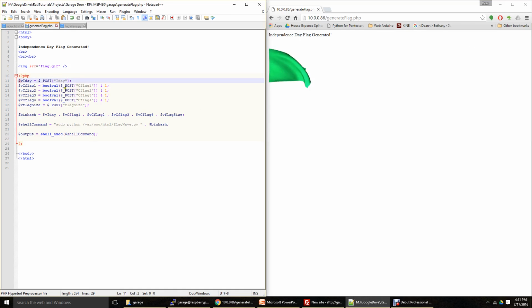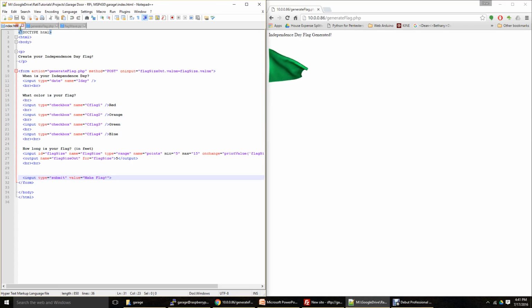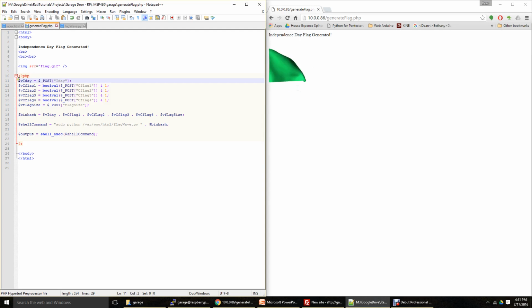So what it's doing now is grabbing all the values that we wrote in, based off of their names, and putting them into values in PHP code. So you're transitioning between HTML code and PHP, and these are just certain commands that you can use to do that. I'm going to create a value name called VIday value, and then I'm using the post command to grab that value from the form. This is from the calendar, and then these are all Boolean values, true, false, that I grabbed from those 4 different colors, and then the flag size, which is just a number between 5 and 15.